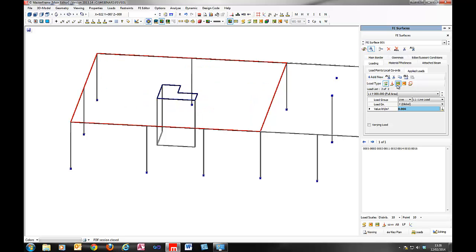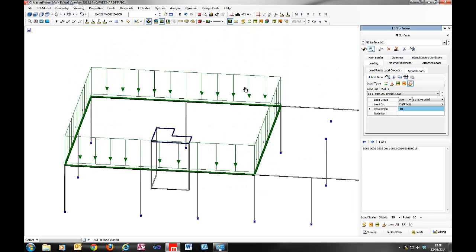Other types of loading are things like perimeter loading, so we can add another load. This is my second load, say that it's a perimeter load. Again, keep it at live, maybe give it a value of -10, and it goes around the full perimeter.